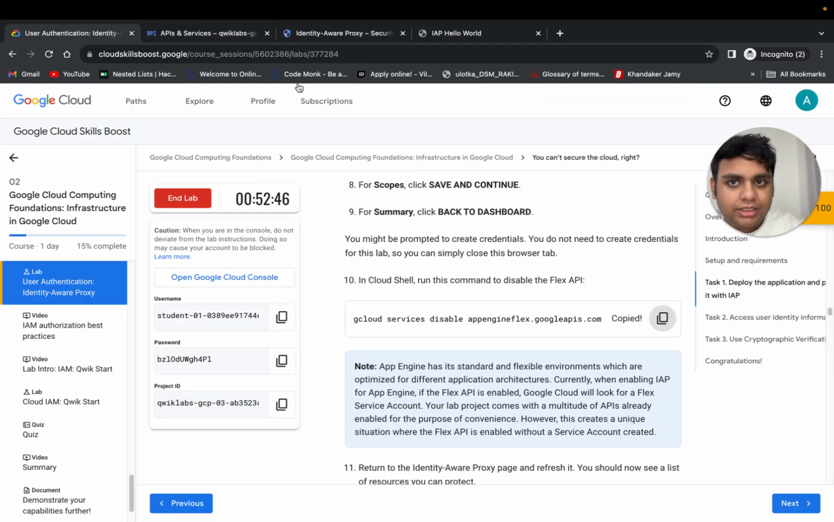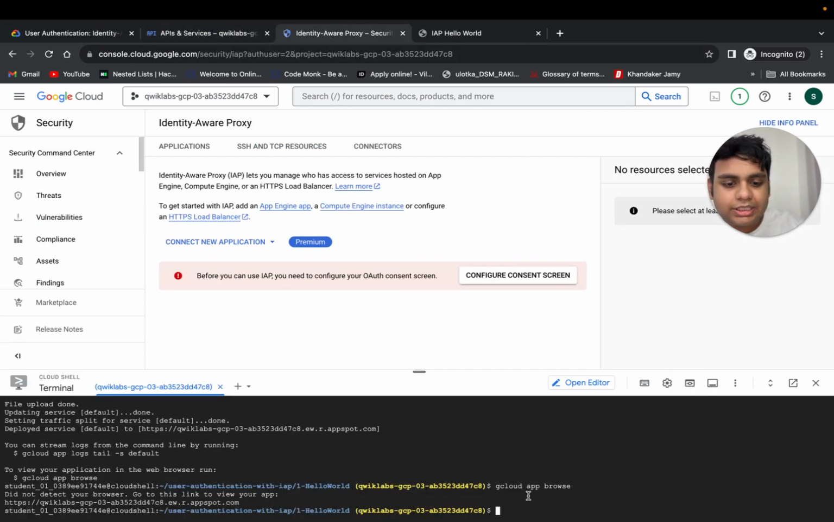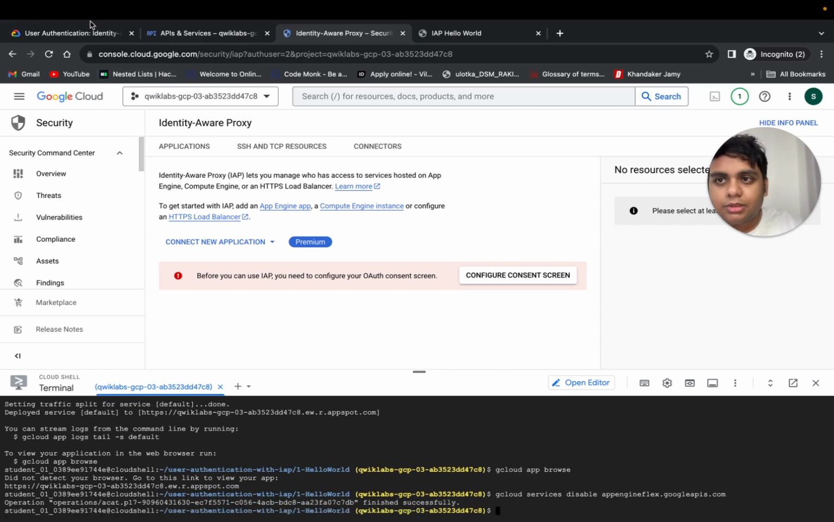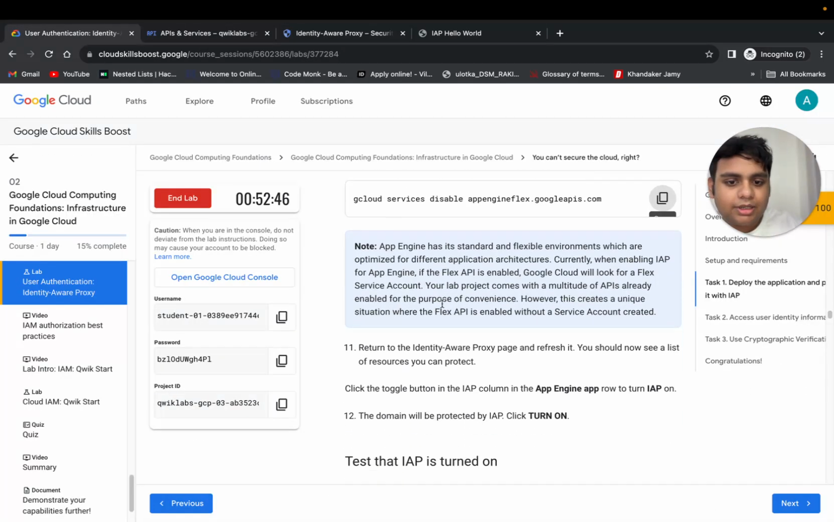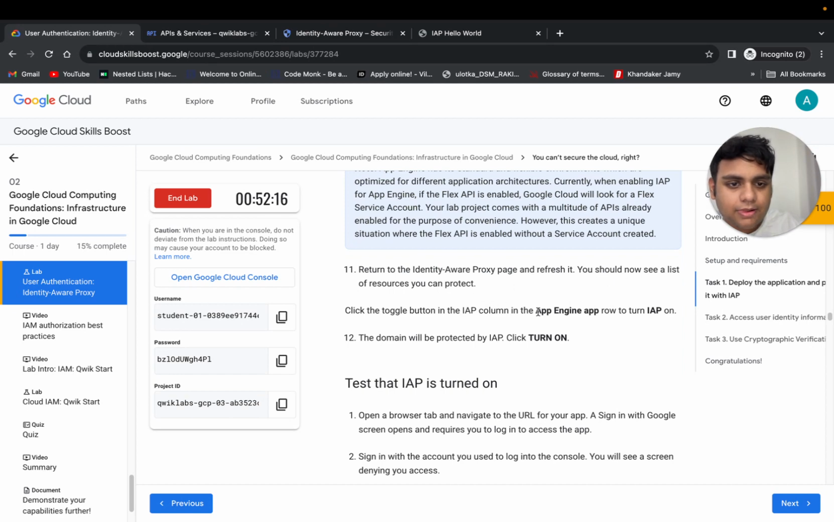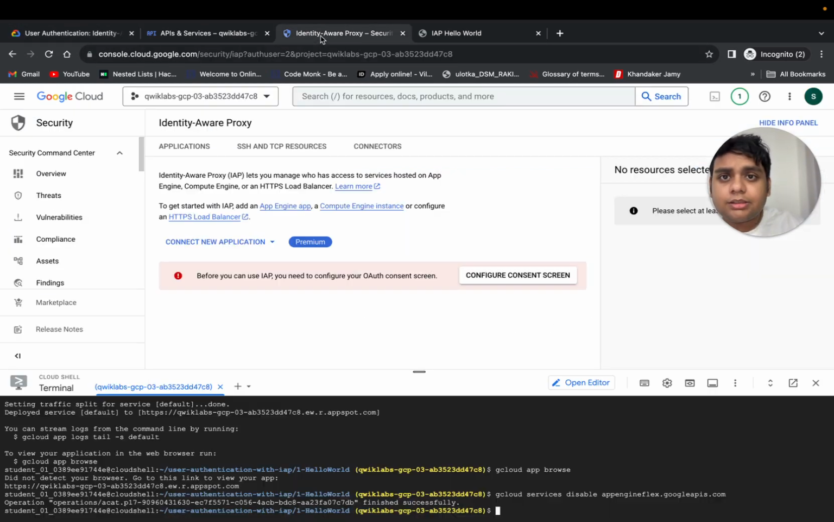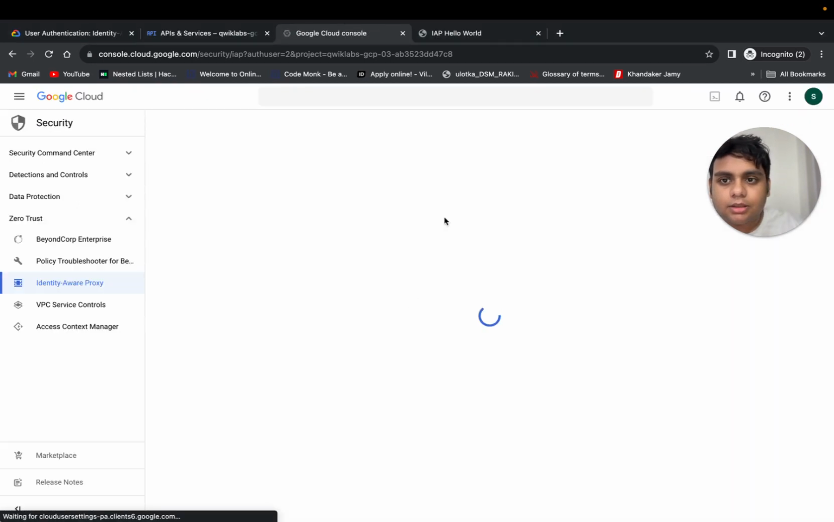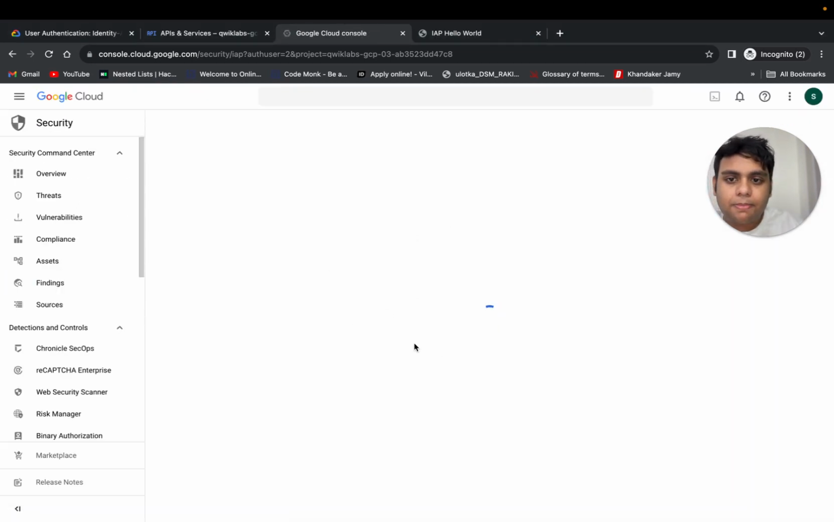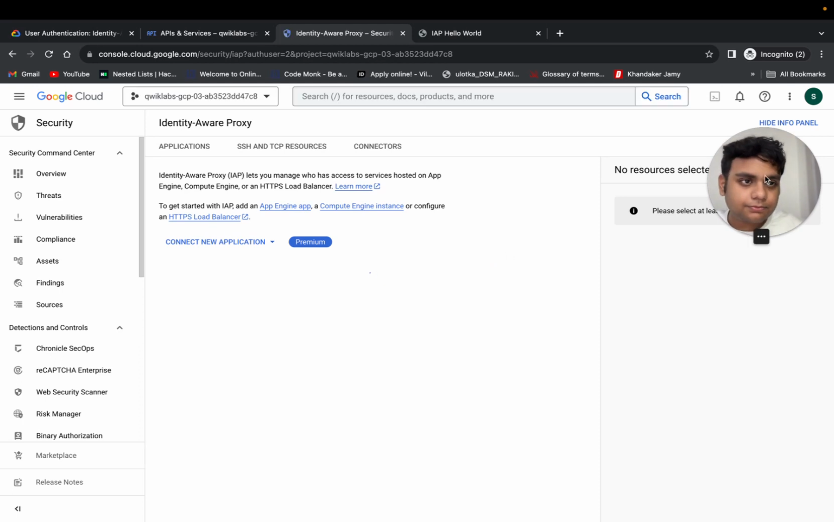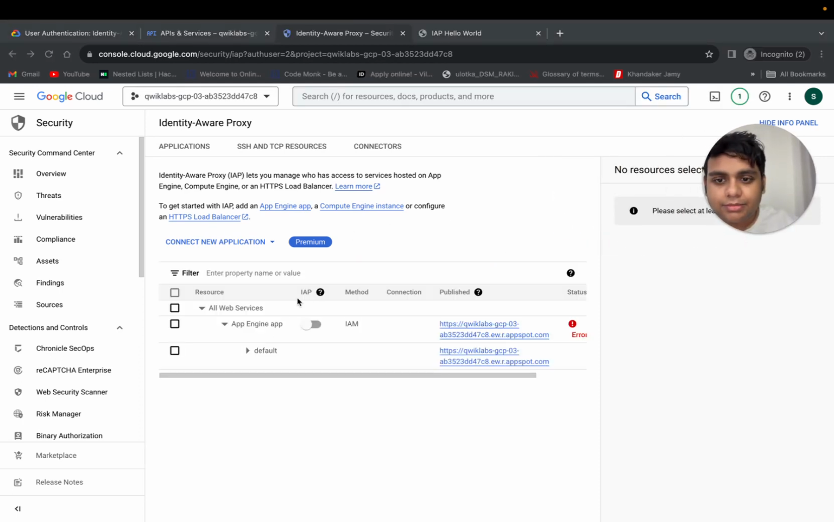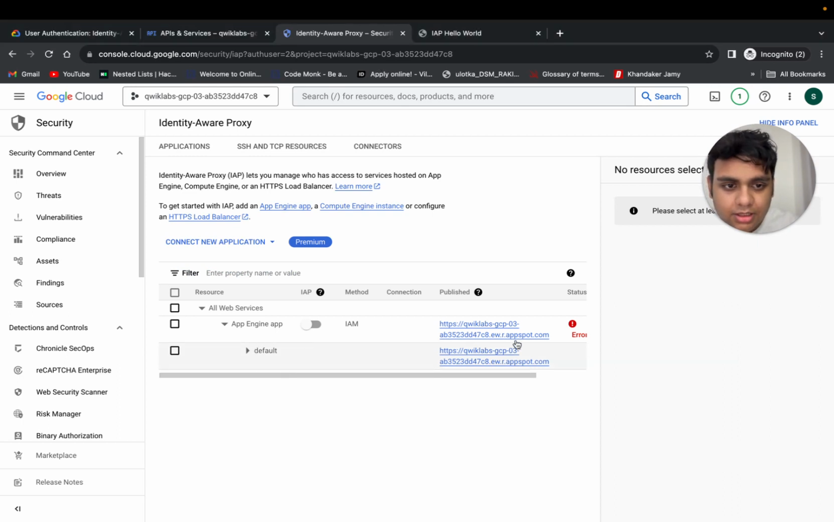When this is done, in the Cloud Shell we'll run this command. So where is the Cloud Shell? In this tab. So we'll run this command. So it'll take some time again. Disabled. Now we'll come back and alright. Okay, now we can refresh this, and now we should be able to see something here. Alright, so it'll take some time, but now we are able to see something.